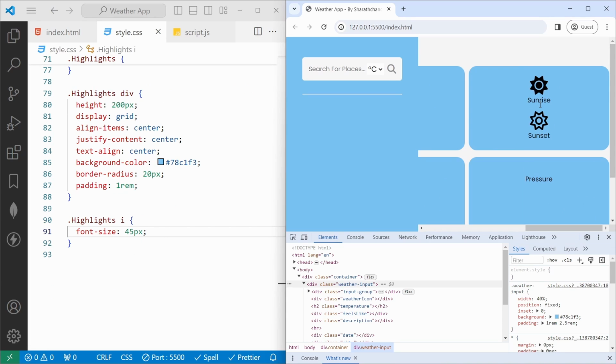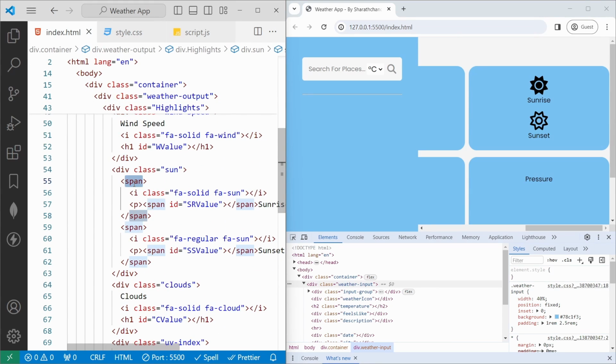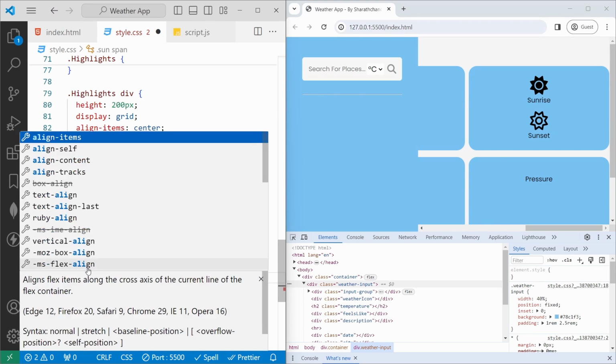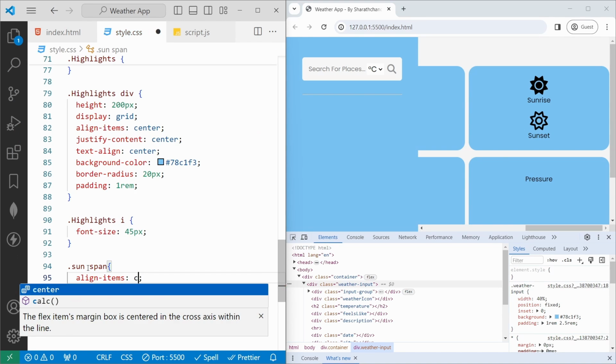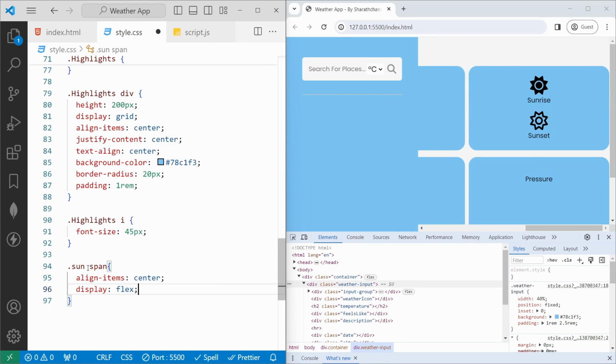We can see the sunrise and sunset should be next to this, right? So for that again I will add the styles to this with the help of the span tag of sun span tag. I will add the align items to be center, and then we'll set the display to flex, and then I will add the gap of 10 px. If I save, now we can see the values next to the icon.